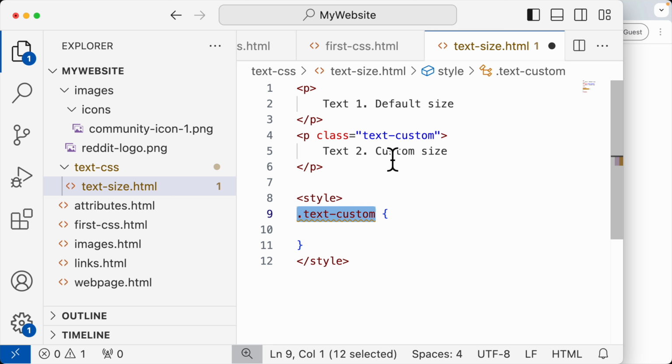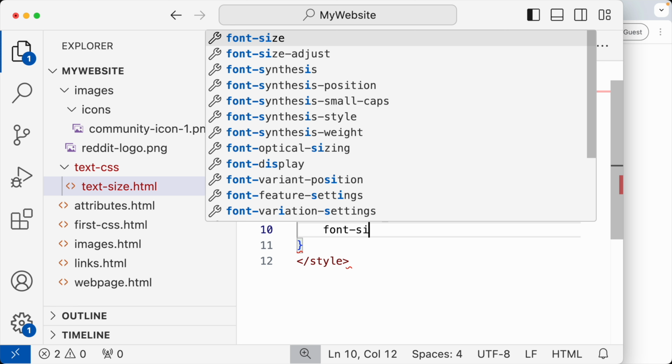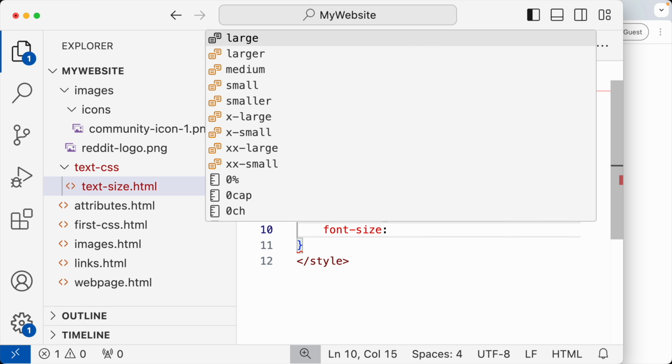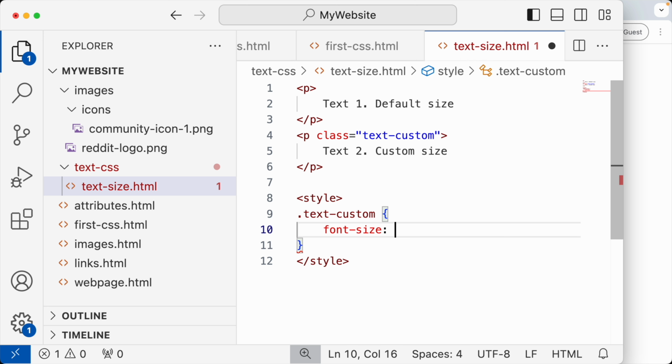To change the text size in CSS, we use the property called font-size. So this is the name of the property we're setting here, and then we need to add a colon and then a space to set a specific value or size of that property. So this colon separates the property name from the property value we are about to set. And this space here and also this space here are not required by CSS syntax, but they add a little bit more visual separation and make our code easier to read.